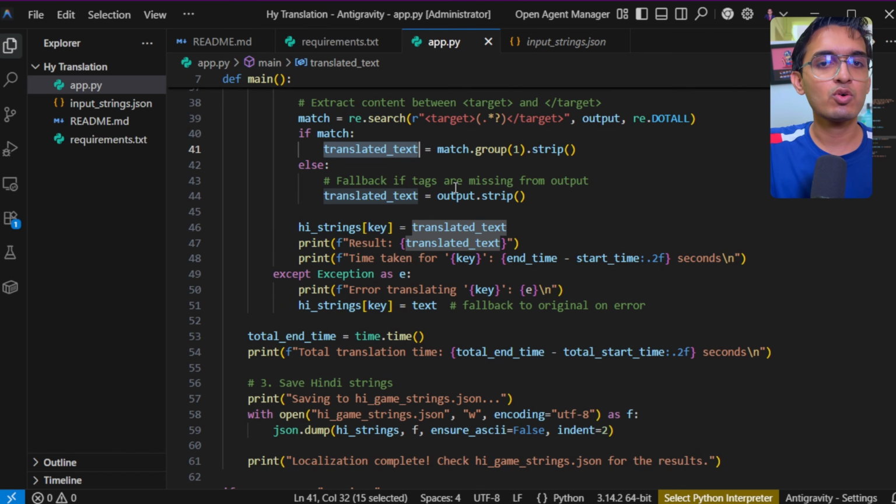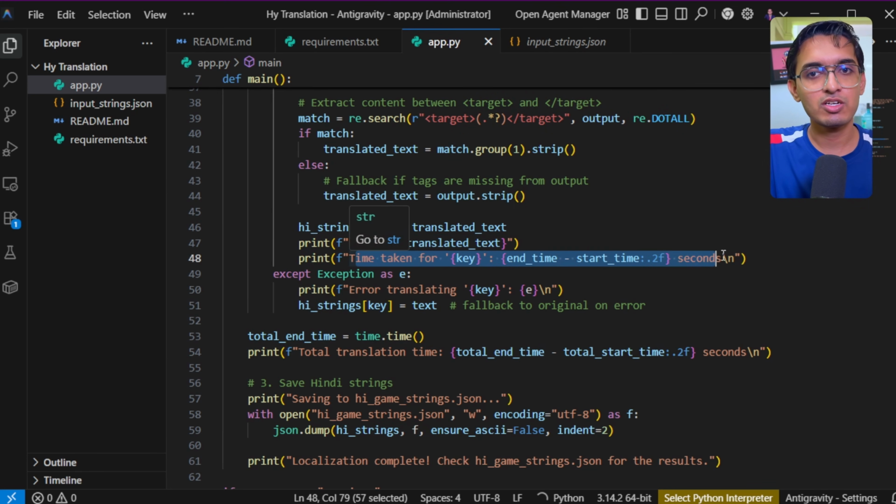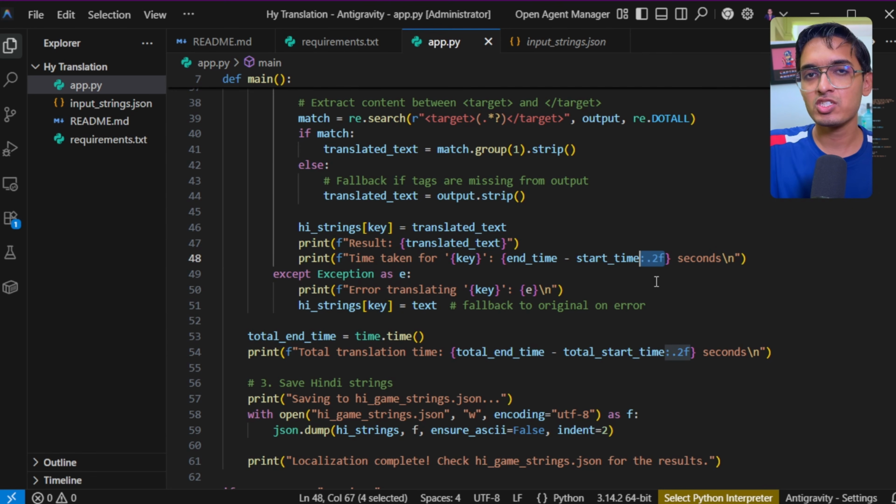Else we are going to give the whole output to the translated text by just removing some empty spaces using the .strip function. So in the Hindi strings dictionary for this given key, I'm going to save this translated text given by the model. Finally, I'm going to print that this is the result and this is the time taken for translation. For the time taken, you just have to subtract the start time from the end time, and I'm using this formatting which just formats the output in 2 decimal places. Finally, \n is used for entering a new line character.